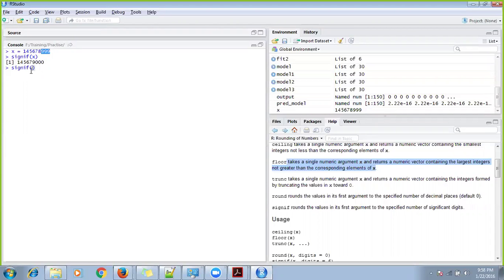Let's do another operation here: signif of x, comma, digits equal to, let's say, 5. If it is 5, what should it be? The 8 is becoming 9 because of the 999. If you round off this 9 also, the 8 will become 9 and so on. So I should be getting 1, 4, 5, 6, 8, then 4 zeros. I got 1, 4, 5, 6, 8, and 4 zeros.